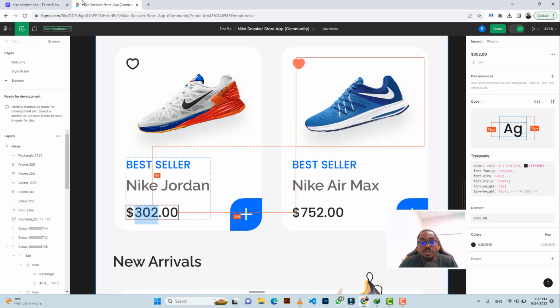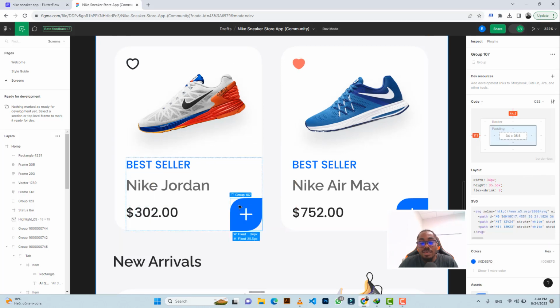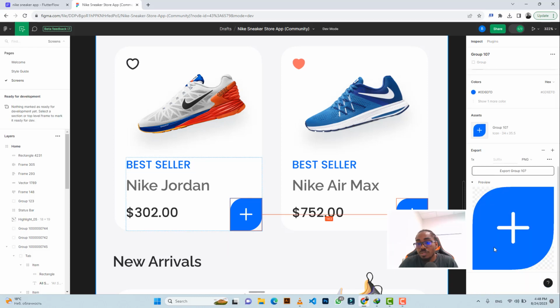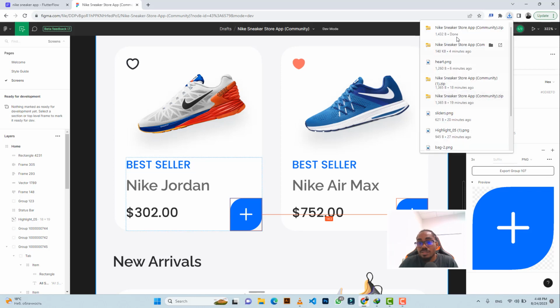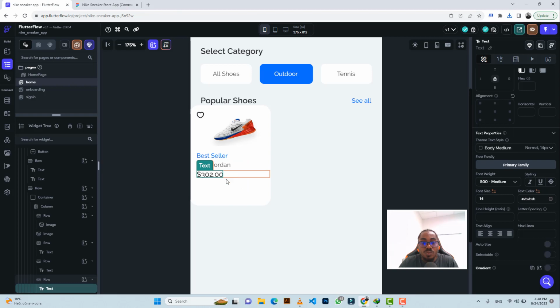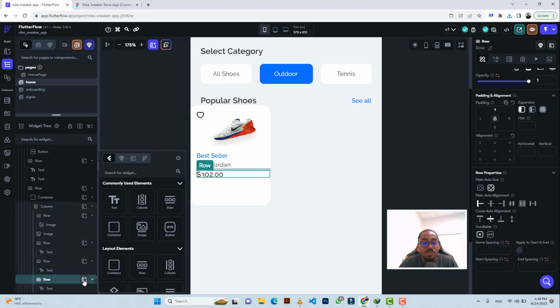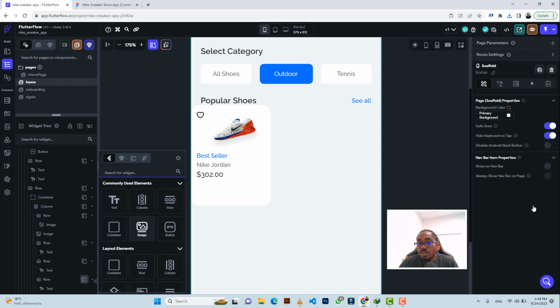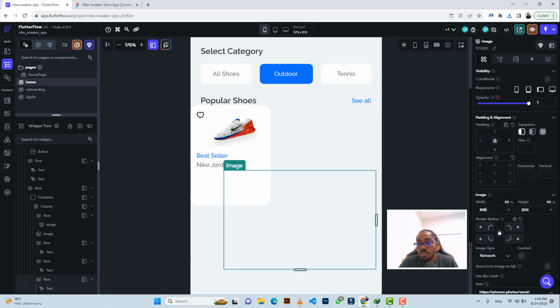Now, there are some things I need to do. So here is a design I can't create in FlutterFlow. So what I'll need to do is export it 3x and export it like this. It's another group. Okay, no problem. So the dimension is 34 by 36. So I will click on the row, click on add a child to the row and say image. And then the image is going to be 34 by 36.